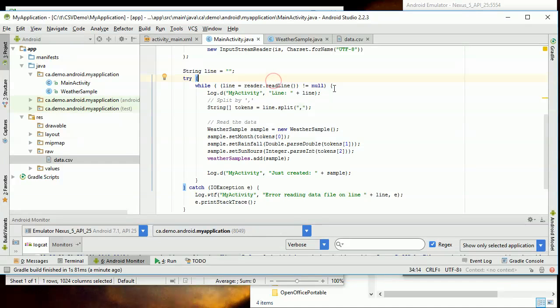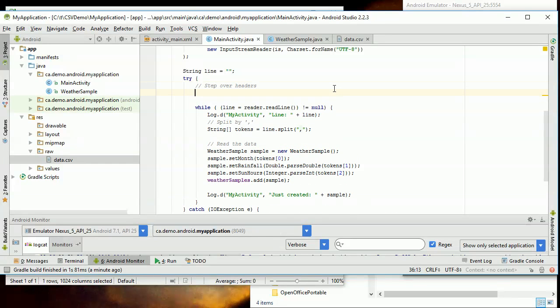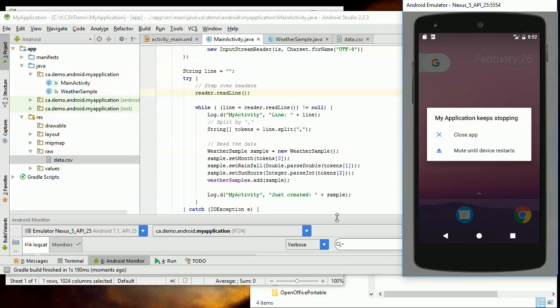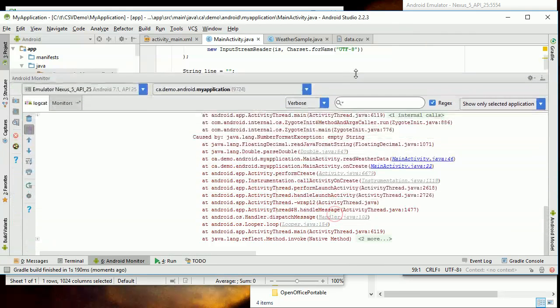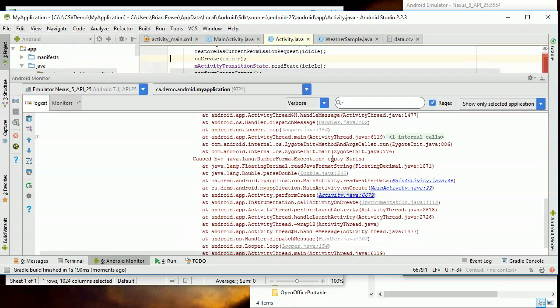So inside of here, I could put in some other tests to make sure I step over one, but effectively I can simply say step over headers and put in a reader.readLine. So now step over those lines. Let me do a Shift F10. I'm going to rerun it. My application crashed. Crashed again, but this time it tells me there was an empty string.